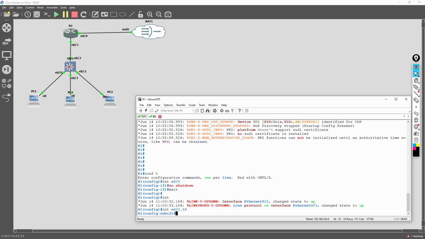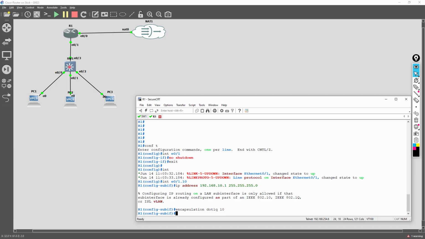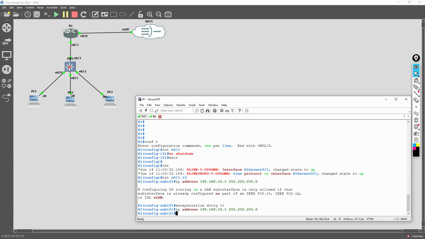So I hit enter. Then after that, you need to go and assign the IP address. Then it says, hey, you didn't tell me which VLAN this subinterface belongs to. So let's go and do that. Many people get confused and type the IP address 192.168.10.1 with mask 255.255.255.0. It says, sorry, buddy, I'm not going to accept this IP address. Please tell me which VLAN this subinterface belongs to. So for that, you need to say encapsulation dot1q 10. Now you just go and assign the IP address. It's ready to take it.